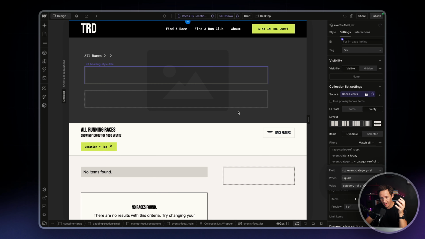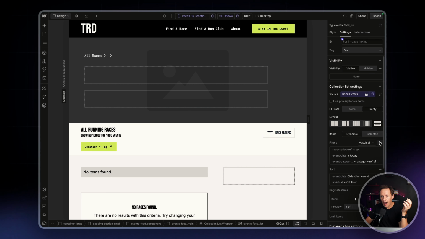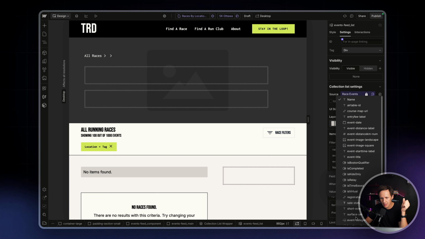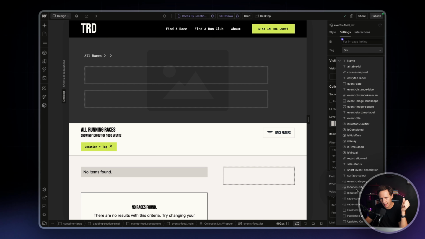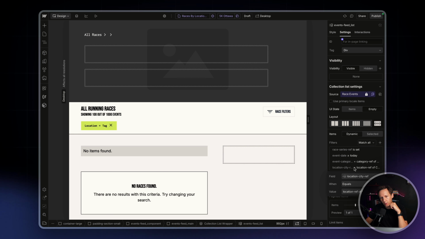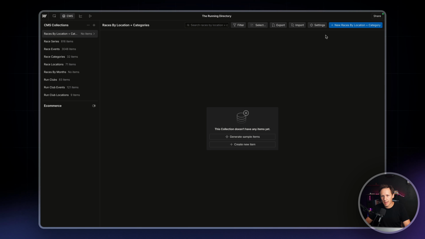Now, because I haven't added anything yet, it's not going to show anything. But I then also need to do the same for the locations. So I'm going to go in here and add my location reference, and it has to be equal to this page as well. That way, it will now filter by both the location and the event category. Now, let's go and see what this looks like in practice.